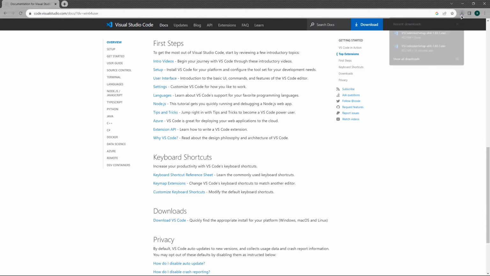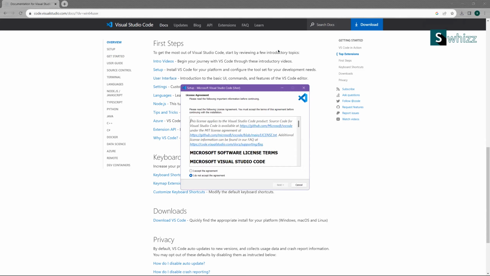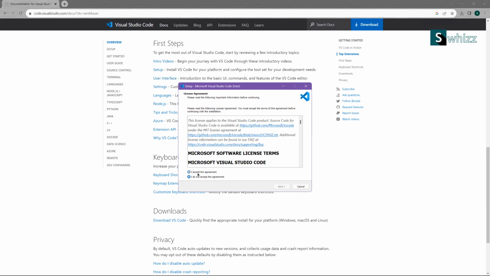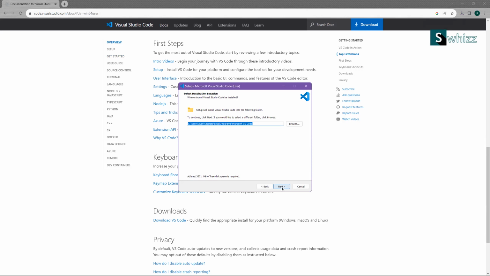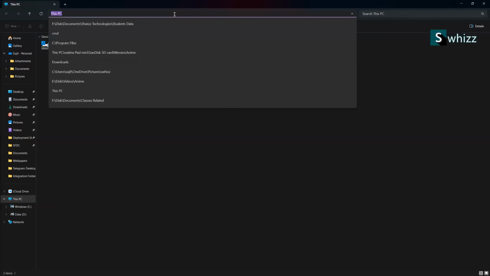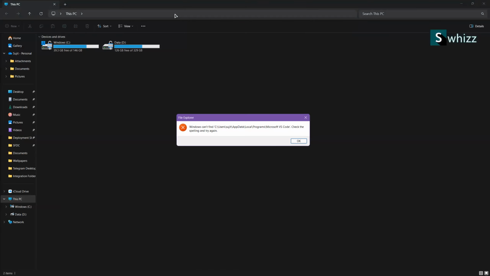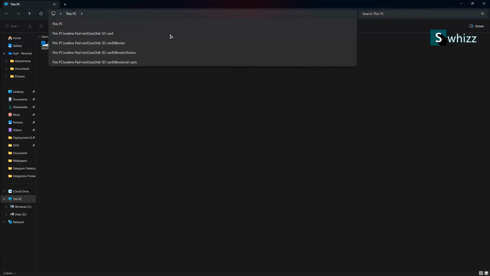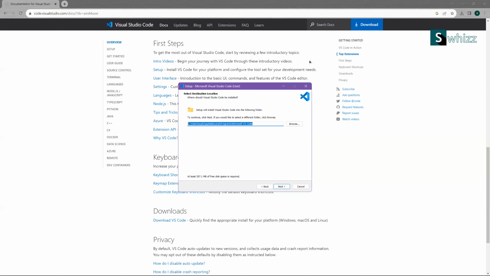Then the installation was successful and you can see that it is available here, and I click on it. It is opening, so I accept the agreement. Click on next. Where is it downloading, guys? C, users, Sujit, AppData, Local, Programs, Microsoft VS Code. Let me go to that place once and see whether it is available. See, that place is not available right now. Let us keep it as it is.